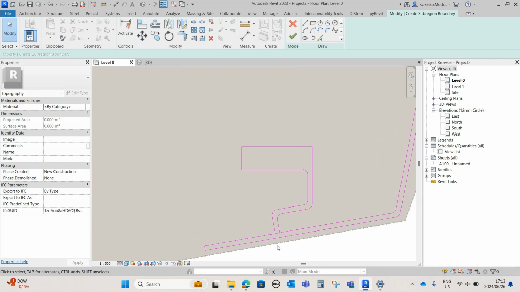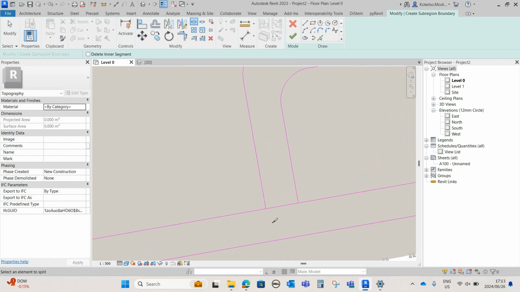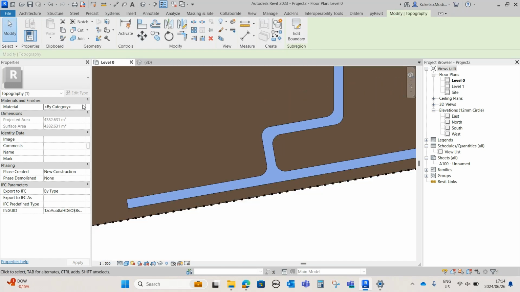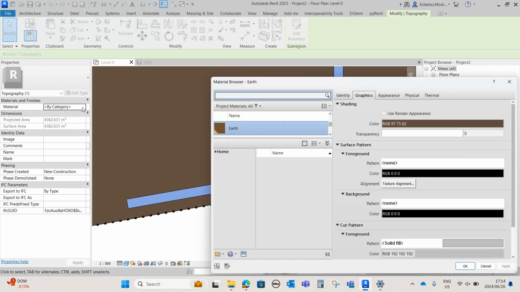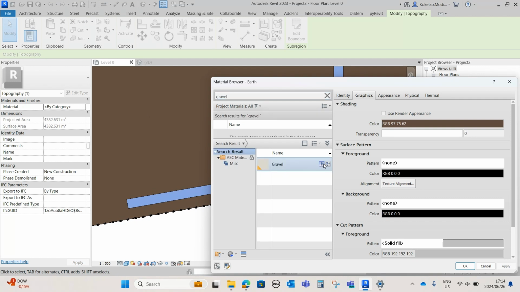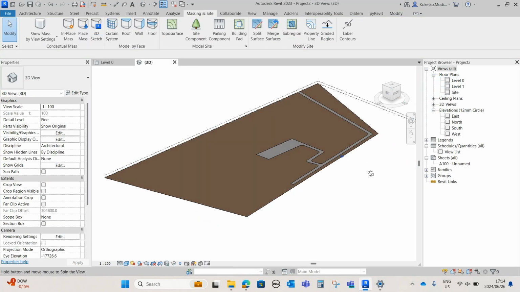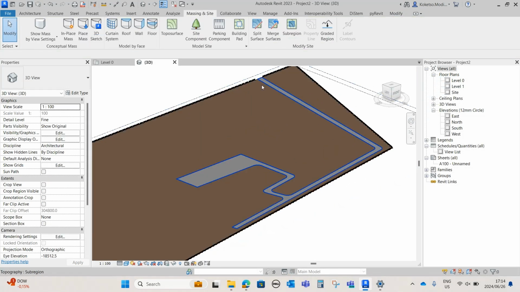So I'm going to say, okay, this clashes. So I'm going to say slice, and then I'm going to remove this line, and then I'm going to apply my fillet arc also on this point and say finish edit mode, and then I'm going to apply the material to this, and then I'm going to type in gravel on my materials, and then load in my gravel and say apply, and then okay, go to the 3D view, and this is basically how it looks.